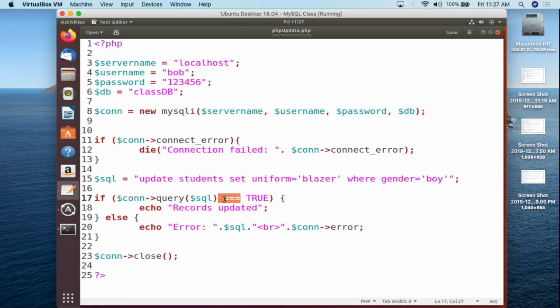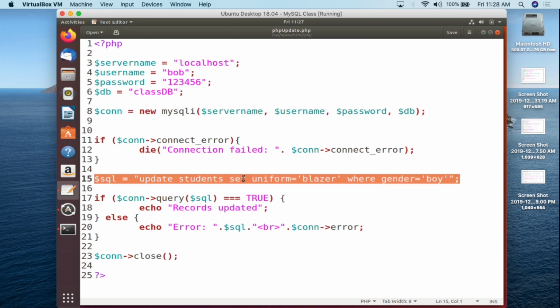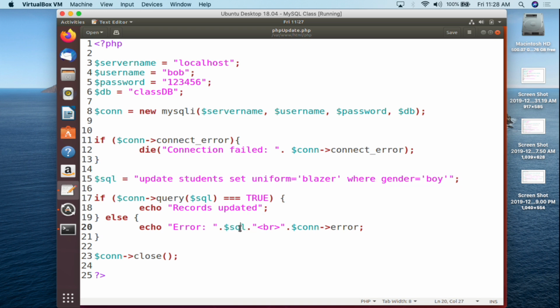So basically, if the value and the data type equals TRUE, all uppercase letters, then what it's going to say is "records updated." What this means is if the query actually goes through and doesn't fail out for some reason, then we're simply going to say records are updated. Else, you're going to have the error concatenated with the SQL statement that you sent. So maybe there's an error with the SQL statement, we're going to say what SQL statement you sent. You're going to have a break, and then it's going to print out the connection error.